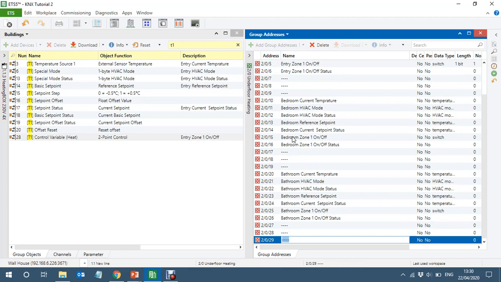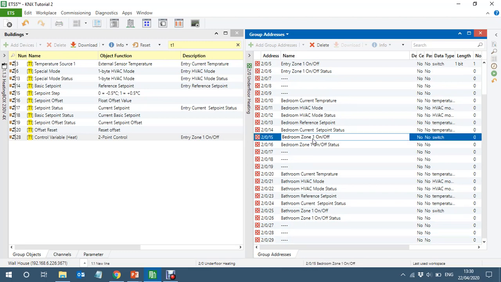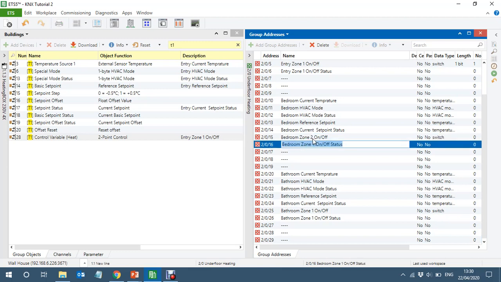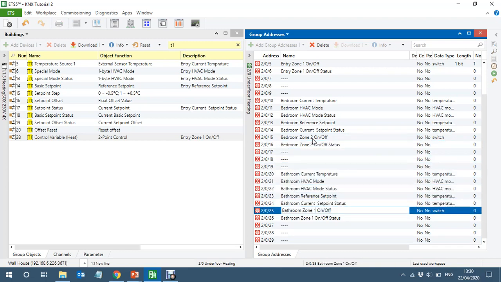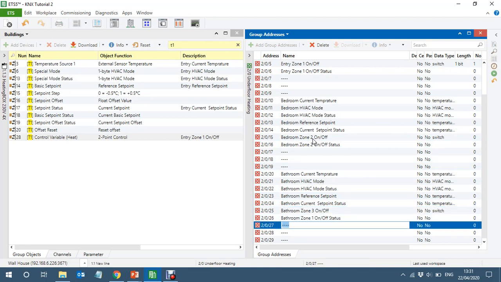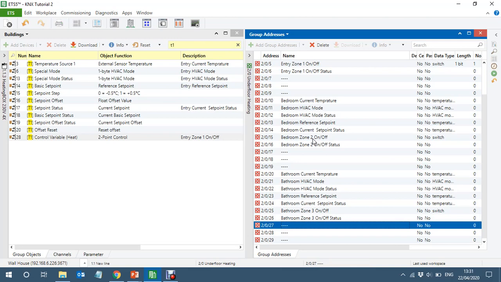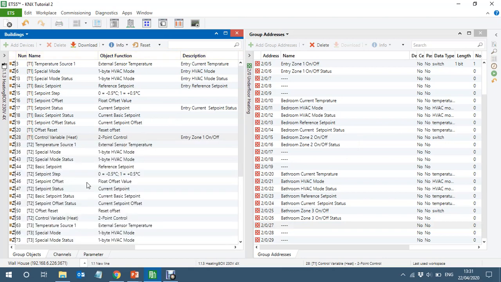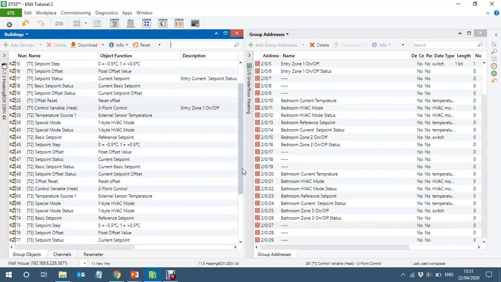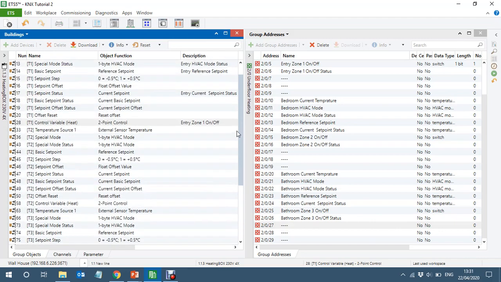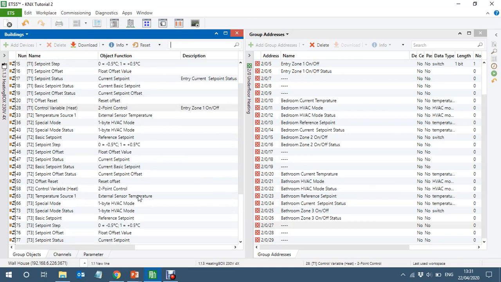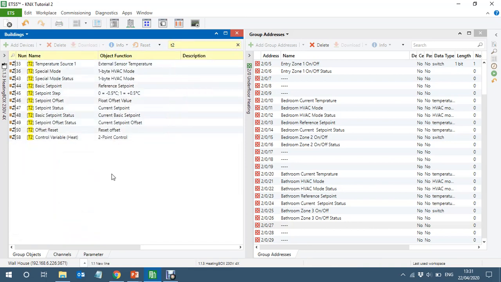Okay, so this is bathroom. I have created all 3 zones, and this is zone 2. This is zone 3. I have created all three zones. Now let's connect the other thermostats as well. So these are all the group addresses in that one device. So let's go to T2. If I write down T2 here, it will filter all those group addresses.